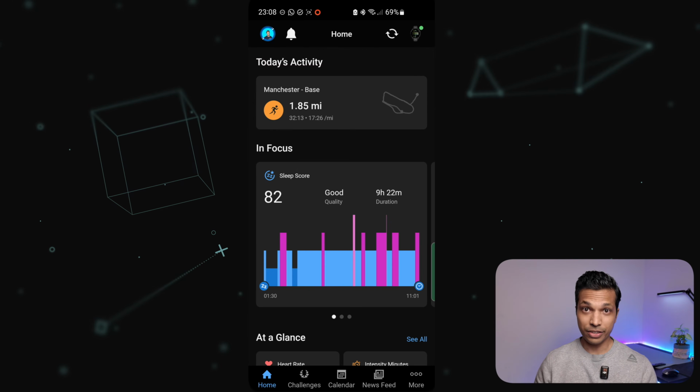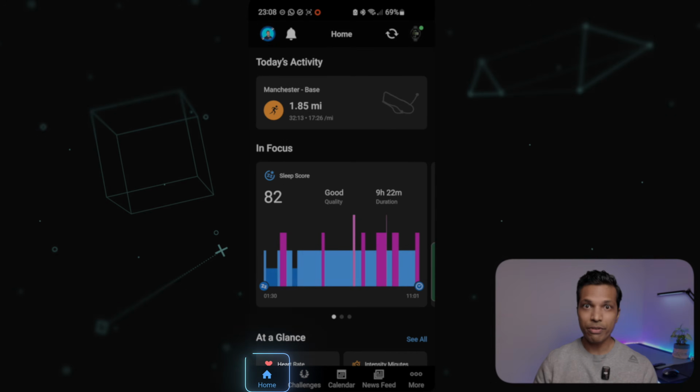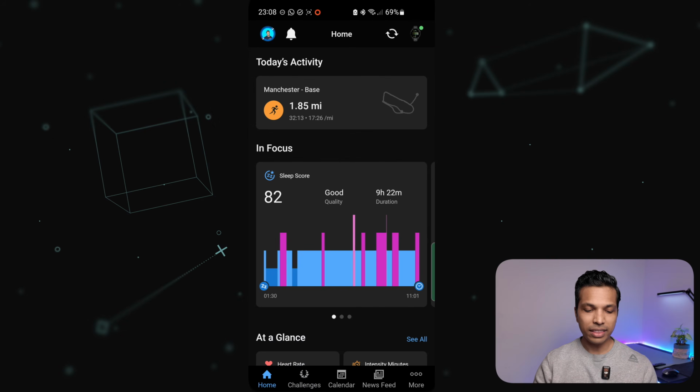So the main update is here on the starting page itself, which used to be called My Day in the previous version and is now renamed to Home. And this page is now split into three distinct sections.